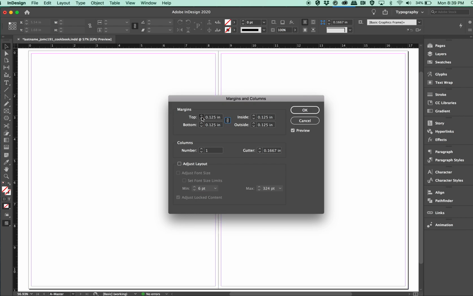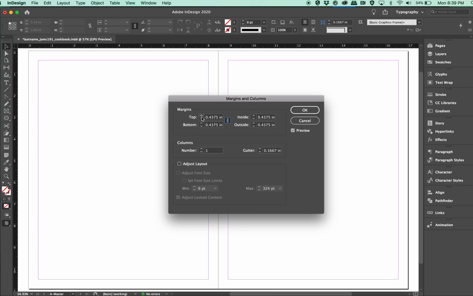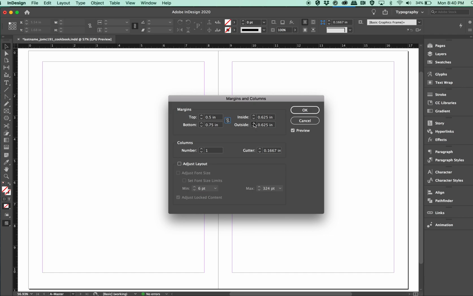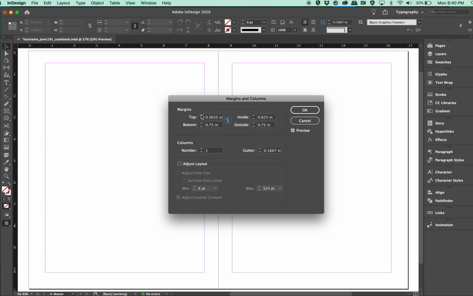And if I only want to edit one, or I want custom, it puts a line through it. We know it's unlocked. So let's say I want to increase the bottom to 0.75. I also want to increase the inside a little bit and the outside a little bit more than that. So I just like a little more space, basically. I'll probably also increase the top a little bit.